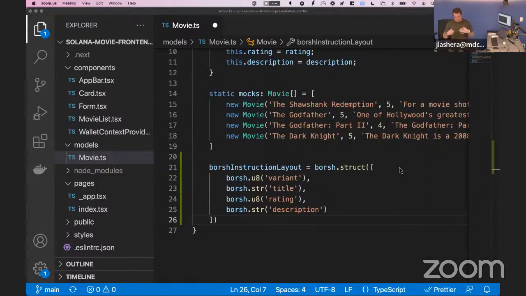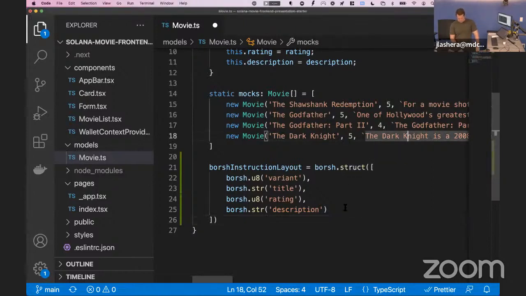Yeah. This is the more low-level stuff that I was talking about. Okay. Let's jump into finishing this up. So we're going to make a function called serialize that's going to return a buffer.